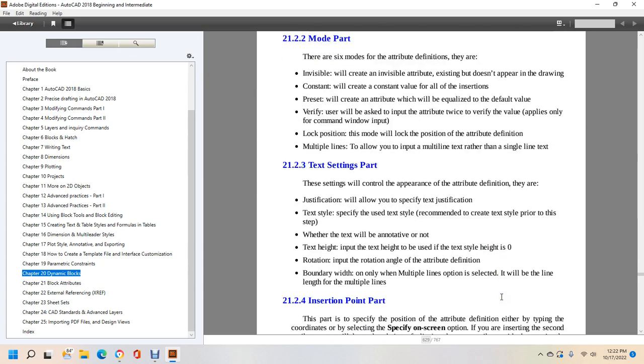Now the text settings part. The settings control the appearance of the attribute definition. Justification allows you to specify the text justification. Text style specifies the text style, and it is recommended to create the text style prior to this step. Text height is input by the user, unless the text style height is 0. Rotation is the rotation angle of the attribute definition. Boundary width, only with the multiple lines option selected, is the line length for multiple lines.